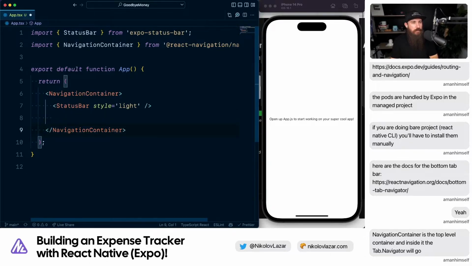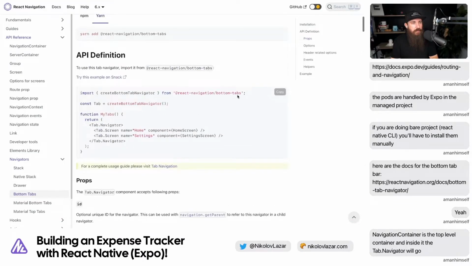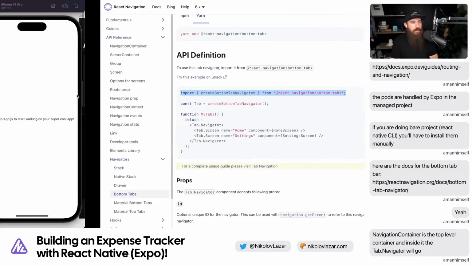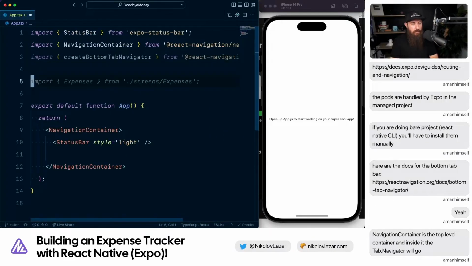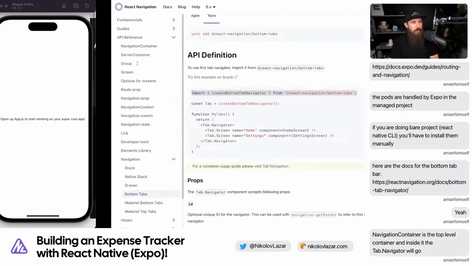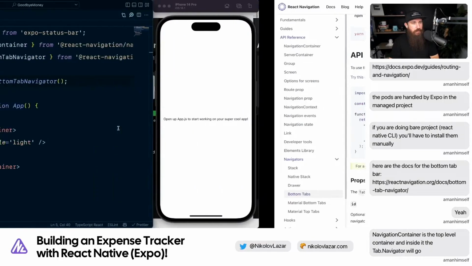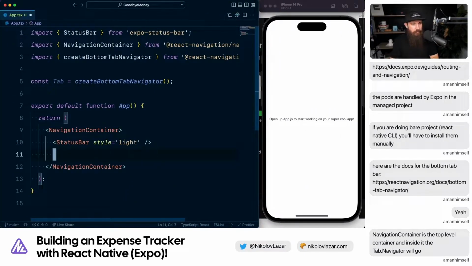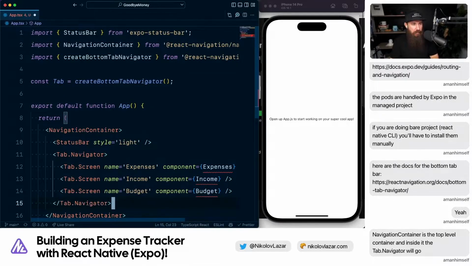All right, so let's grab the tab bar inside. We'll grab this method to create our component for us. Create bottom tab navigator. And inside we want to do tab.navigator and tab.screen. Let's see. Tab.navigator. Expenses, income, not really. Budget. We need four of them anyway.